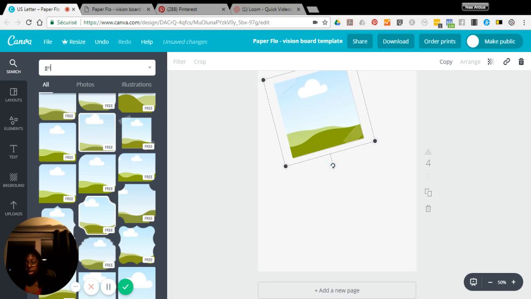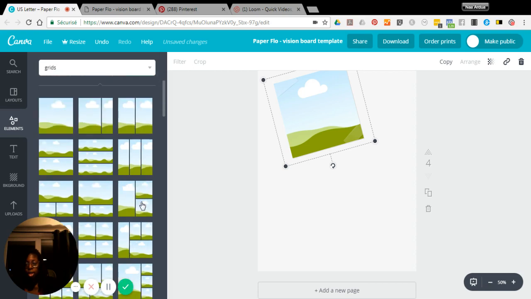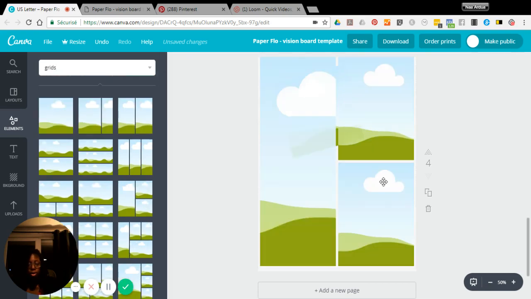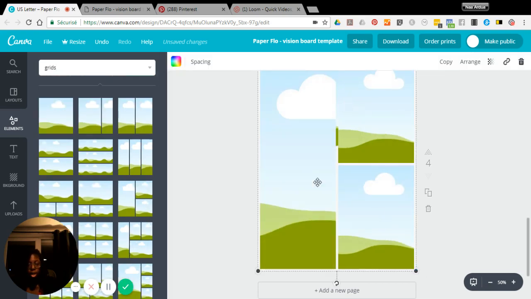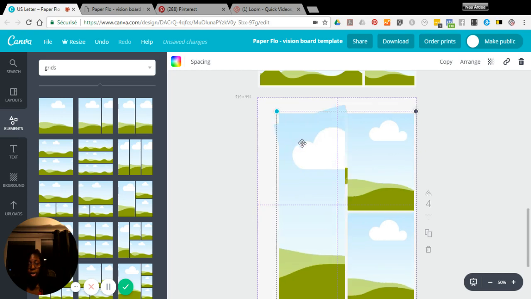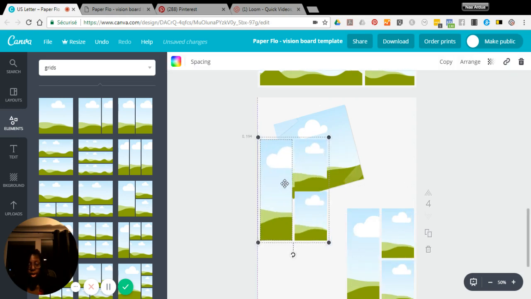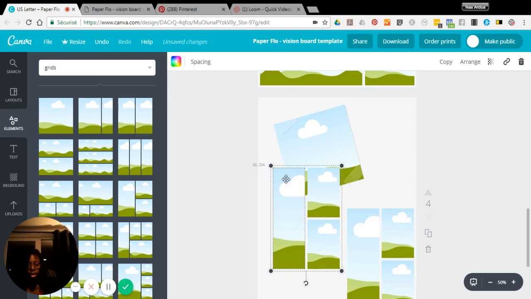And then type in grids. That'll give us a selection of grids, and you can choose whichever ones you like. What it will do is when it opens, it'll fill up the whole square. But you can resize that by clicking on the corner and just dragging it down. You can copy it to make more and just fill them out where you like them to go.